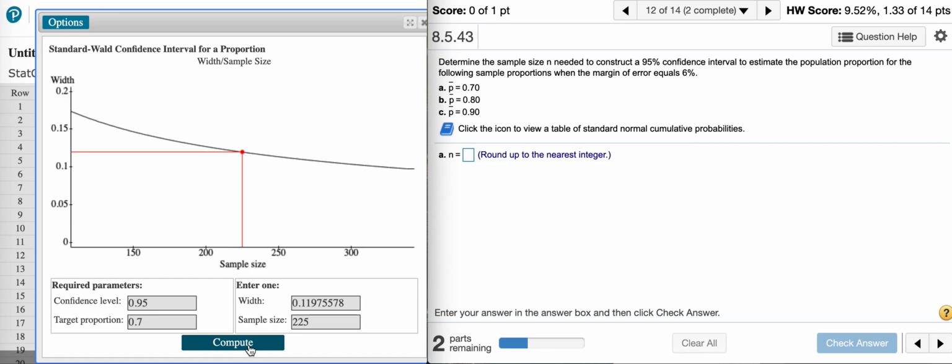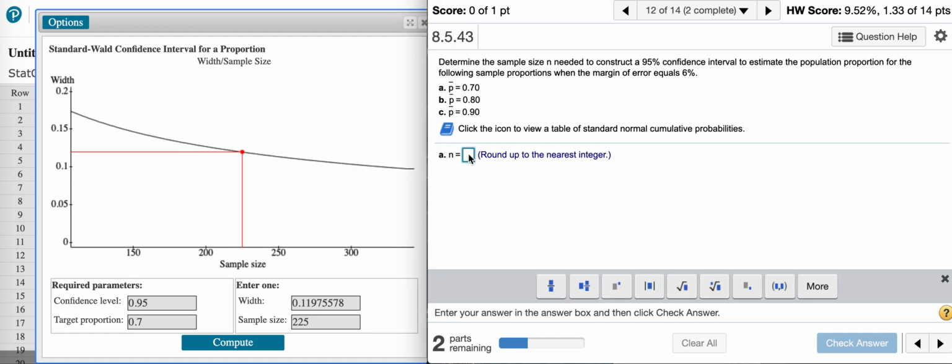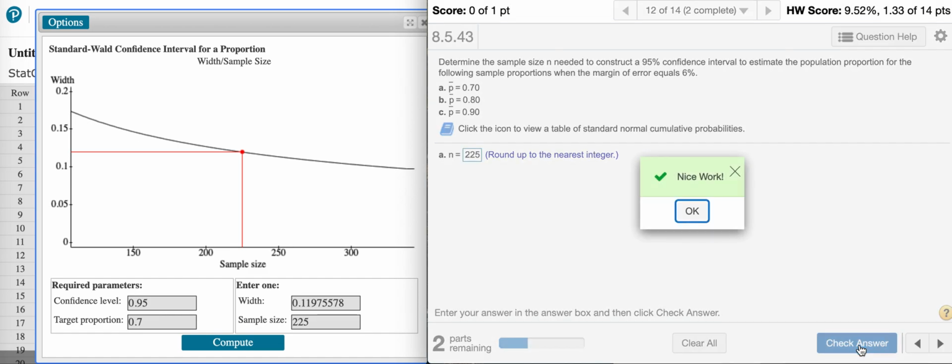Just press compute, and it will give you the sample size necessary to make that happen, and it will then readjust for what the width will turn out to be using that sample size. So in this case, I can just enter 225 and check my answer. That's a lot simpler than using the formula.